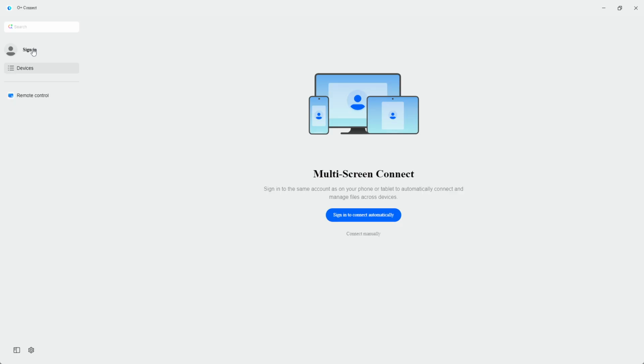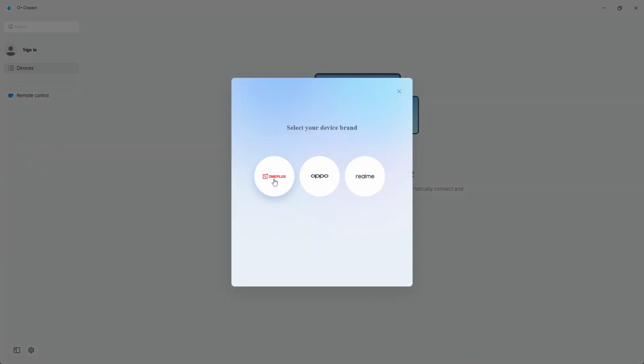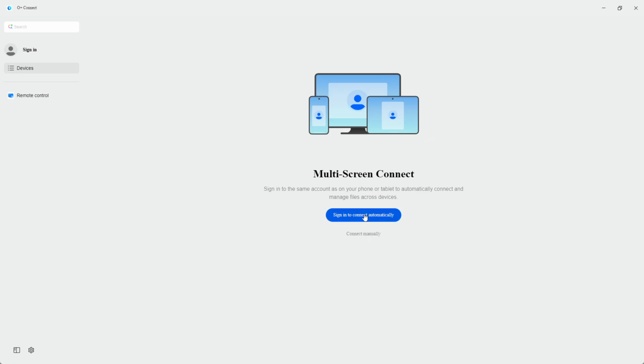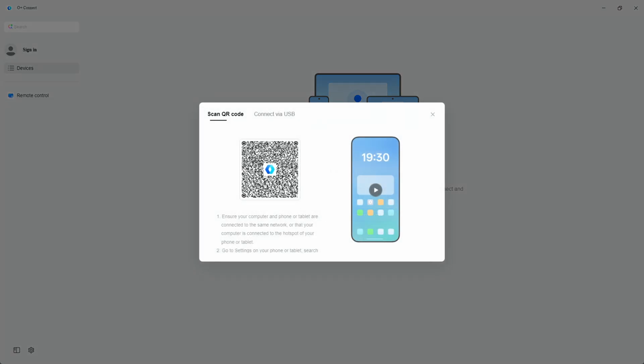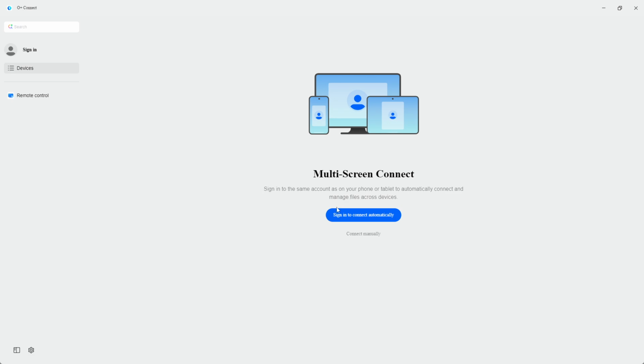Over here in the upper left corner, we can sign into our OnePlus account, the same one that you use on your phone. Or of course, you can choose to connect manually in order to generate this QR code over here, which I talked about. So if you don't want to use an account, you can still do that instead.